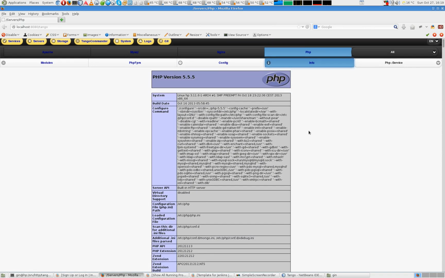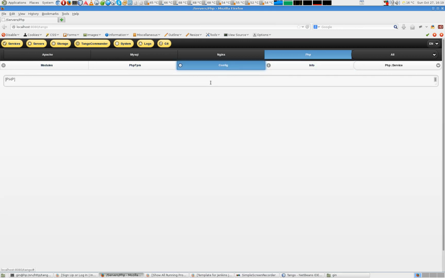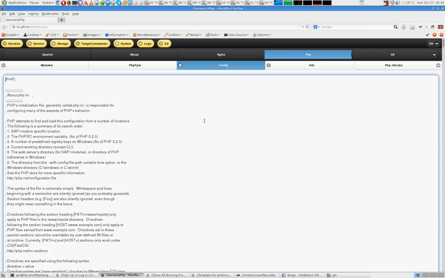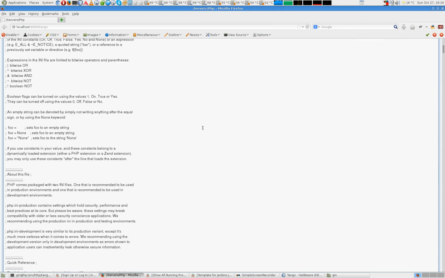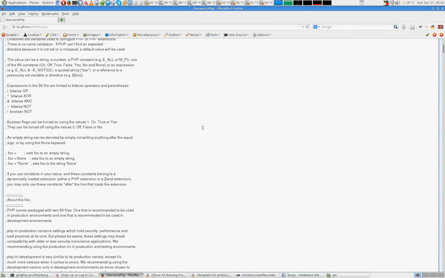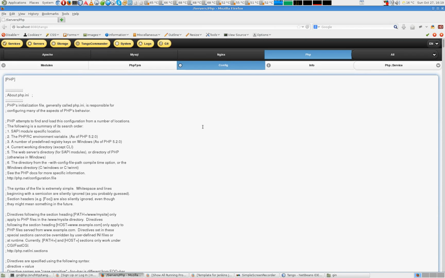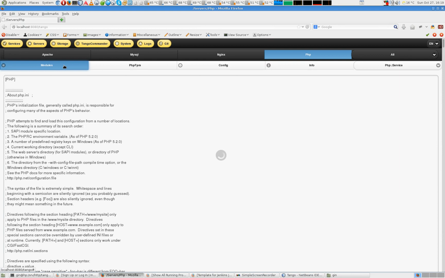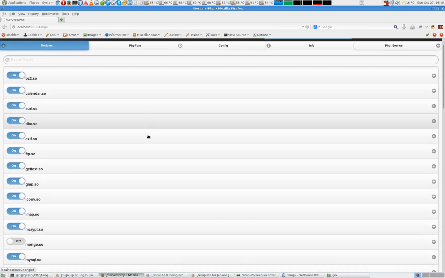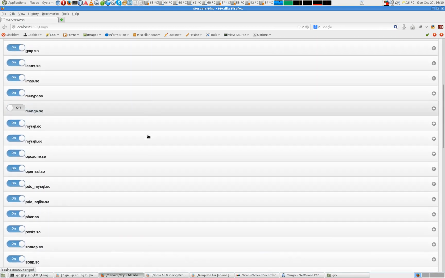PHP info, PHP config, where you can change the whole config file by hand, and there's going to be a nice user interface where you can click the check boxes and change everything. We can also list the modules enabled for PHP.